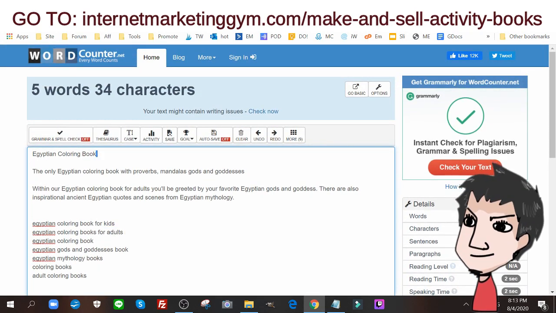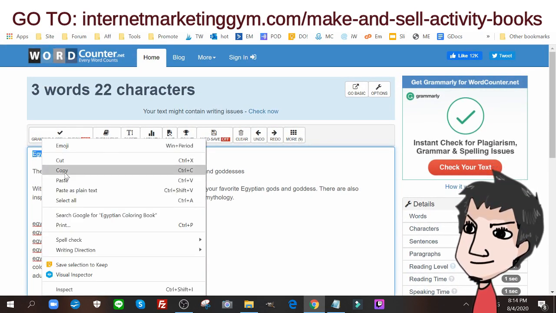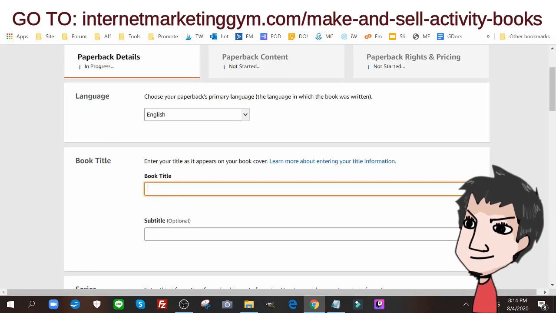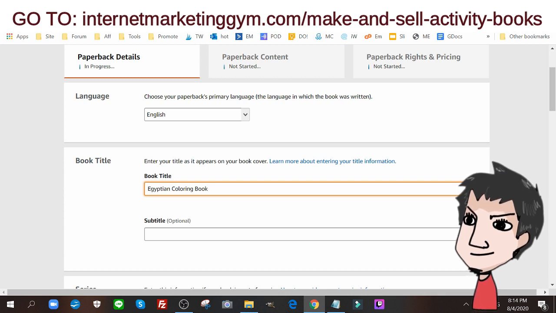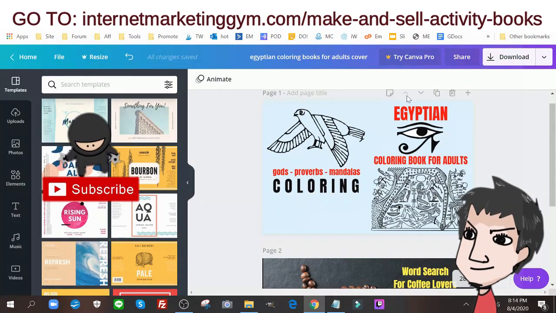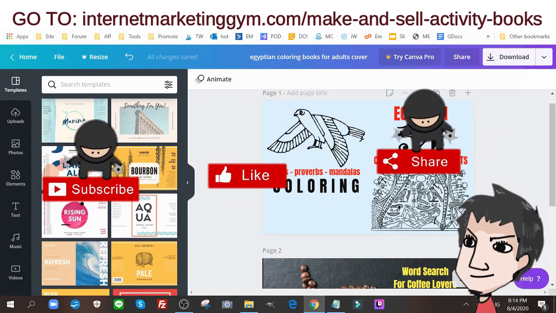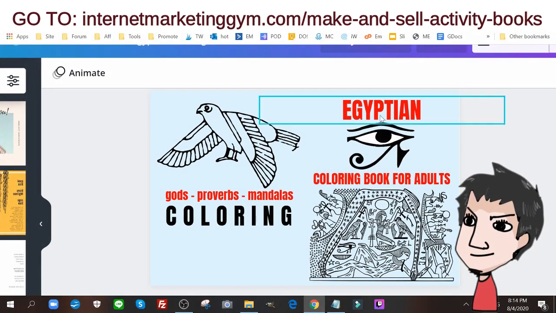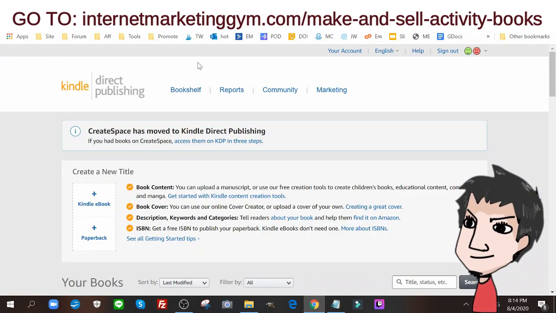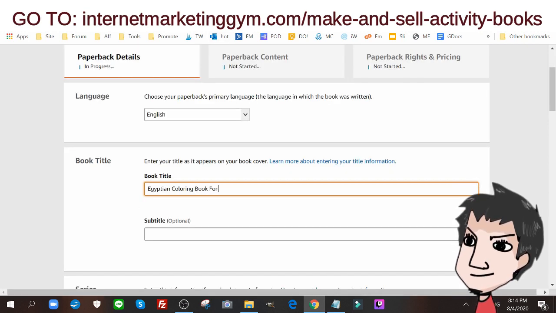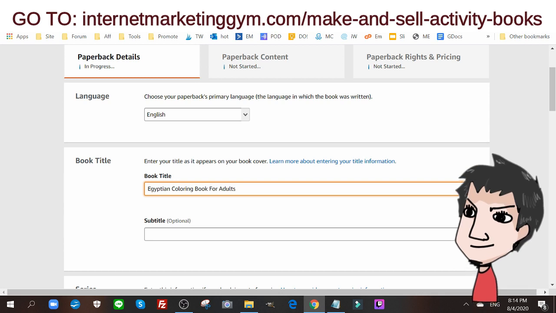Let's say, for example, I'm targeting an Egyptian coloring book. I'm targeting this keyword, right? You want to put your book title, and you also have to make sure your book title coincides with the actual book title you're using in your cover. So you can see here, Egyptian coloring book for adults. I'm actually going to add that: Egyptian coloring book for adults. Really cool, really easy stuff.